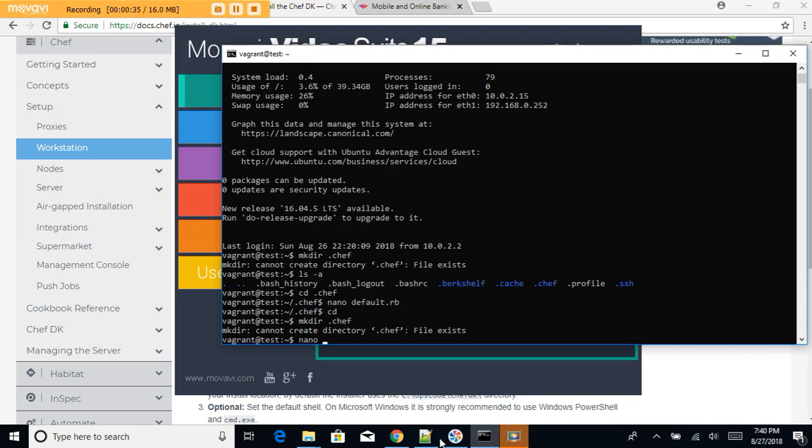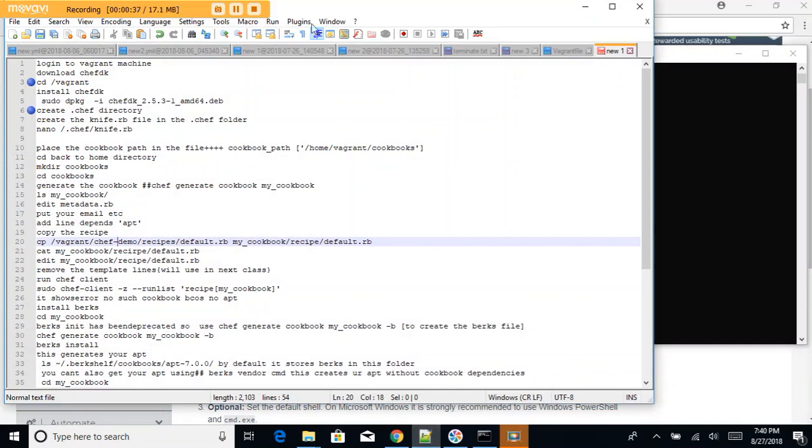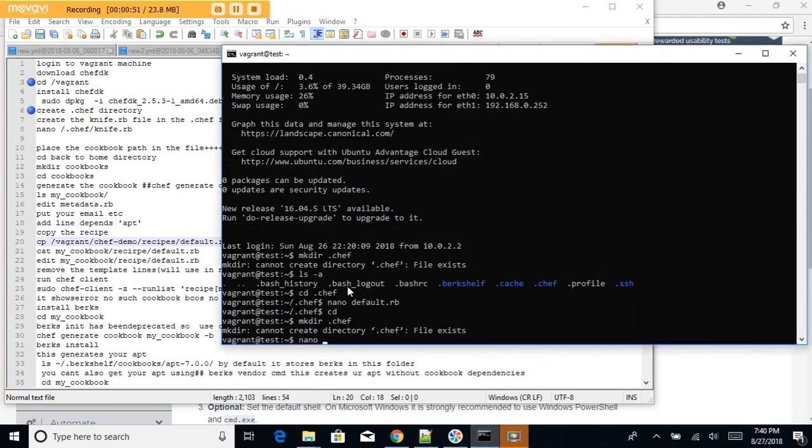What it does is point to the path where our cookbook is gonna be stored. So we're just gonna put this line inside the knife.rb. So let's do that. .chef/knife.